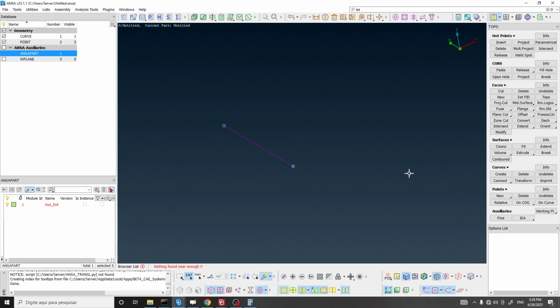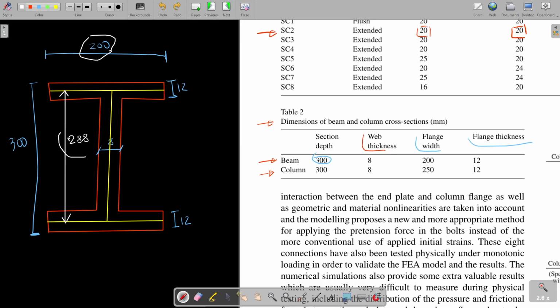All right. Now, I want to copy this line in the Z direction with a distance of 288 millimeters.